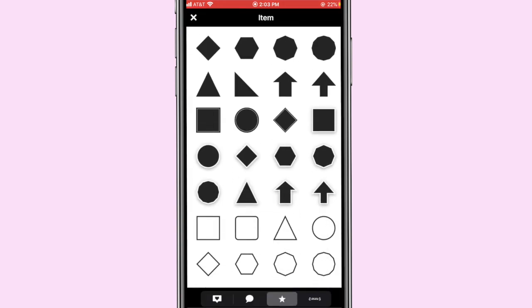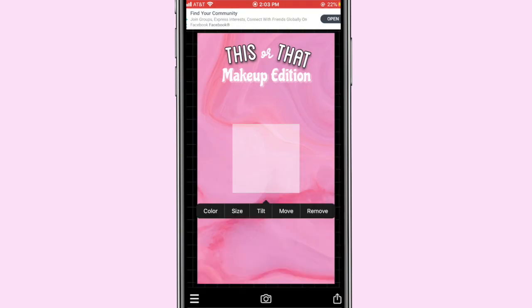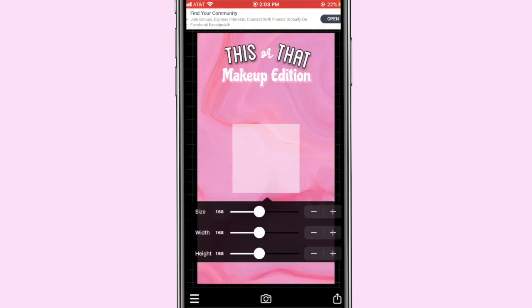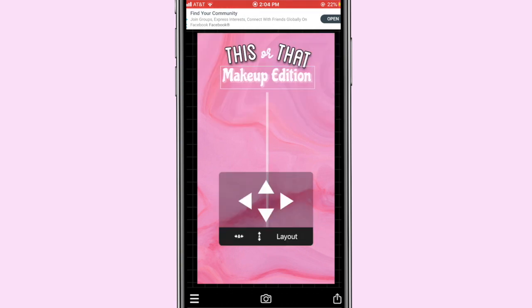And to make the line down the middle, we are going to open up an item and we're going to just choose the box. And I'm just going to resize it so it becomes a thin line. Now that I've got it positioned to the best of my ability, I was just trying to make everything look as symmetric as possible. I'm going to start to add the different options.